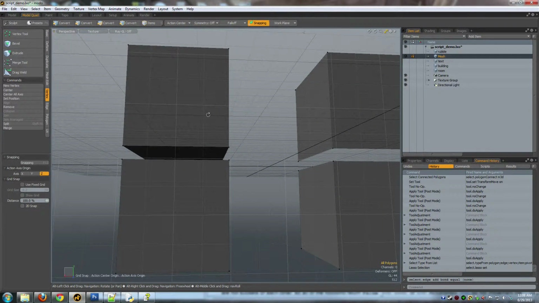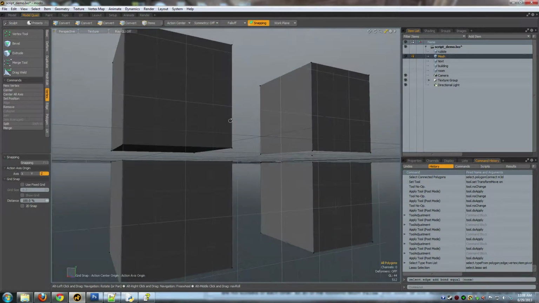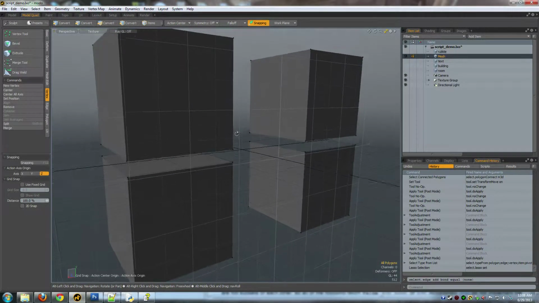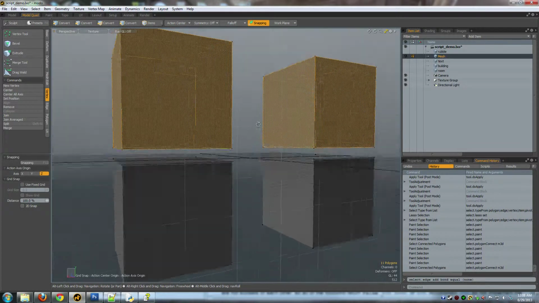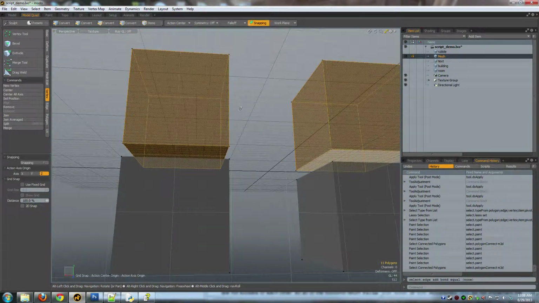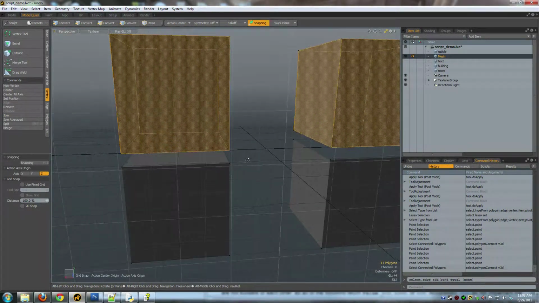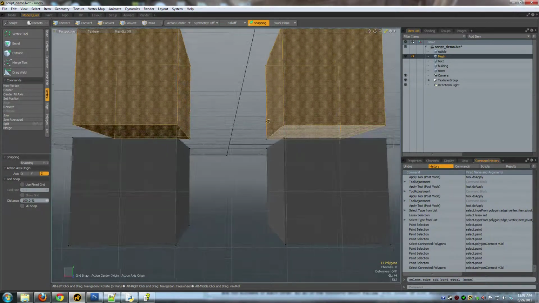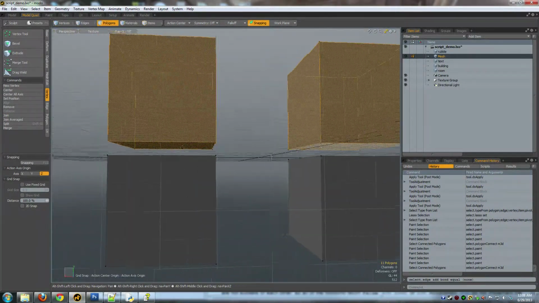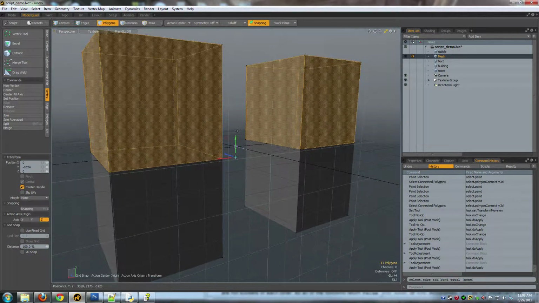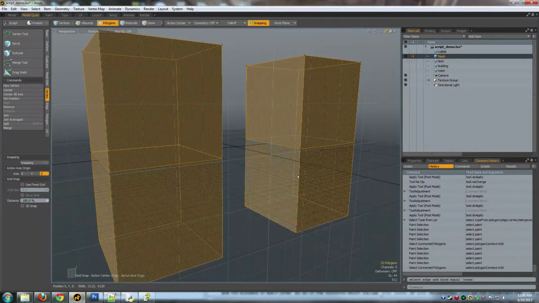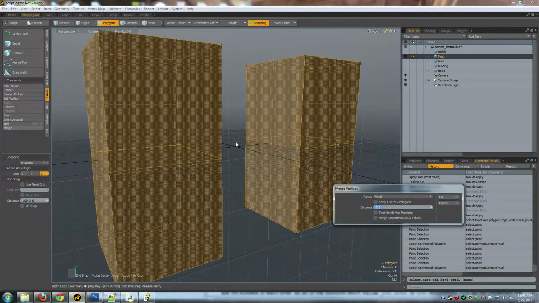Modo's default merge vertices tool has a bad habit of creating manifold geometry, and I'll show you why. If I select these two cubes, you'll notice that one has an open top and bottom on this side, but on this side it's completely closed. So let's lower them so they intersect with the bottom boxes, and let's run the default merge tool.